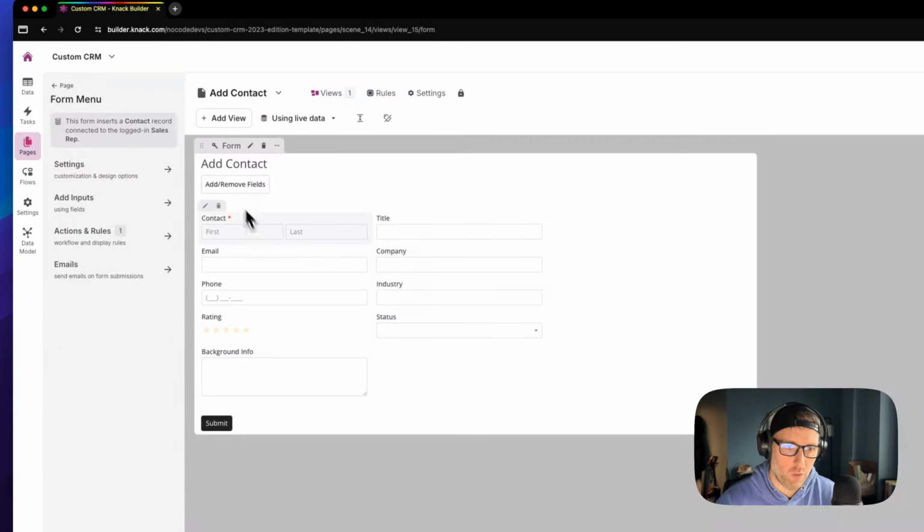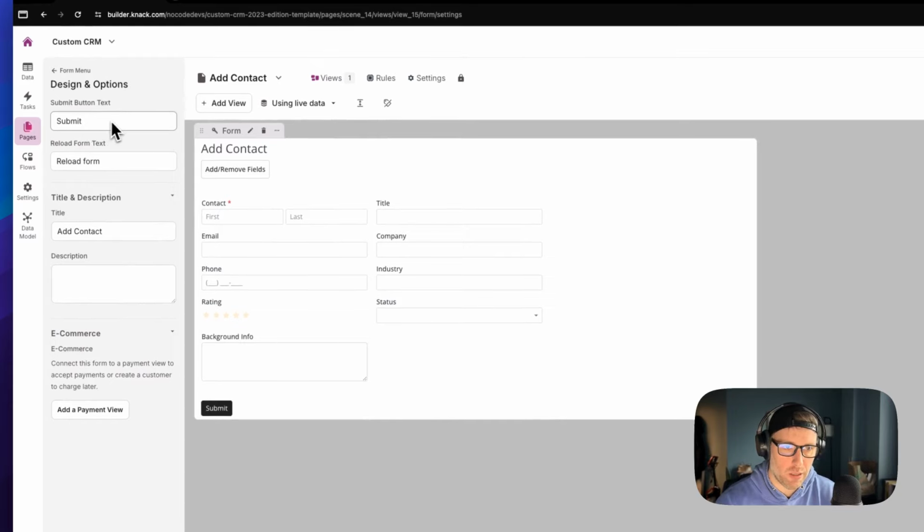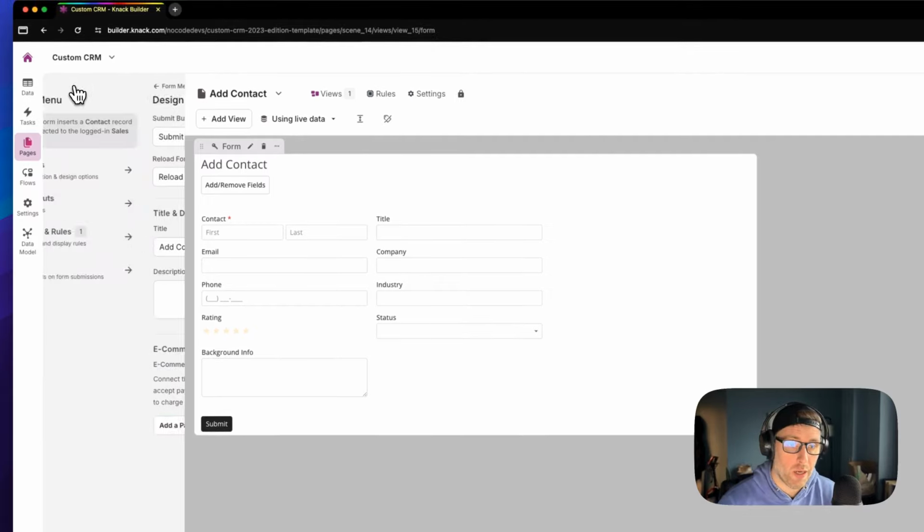When we click edit the form, we can take a look at some of the different settings. Like we can change the call to action button on our submit text, the copy on our form reload text. We can add payments to our form. So if we were collecting payments from our customer, we could add a payment button on our form, which is super powerful.